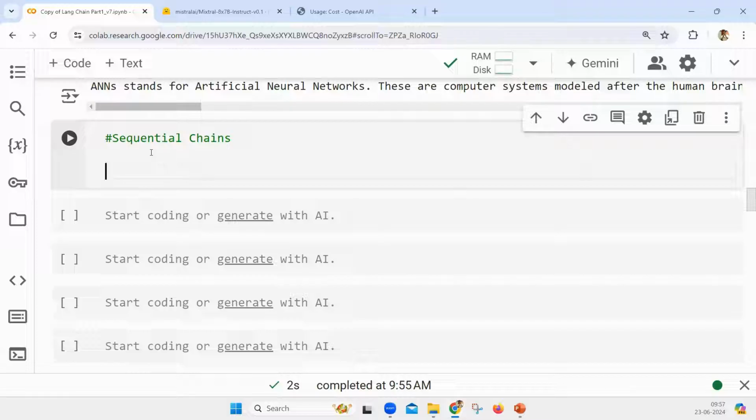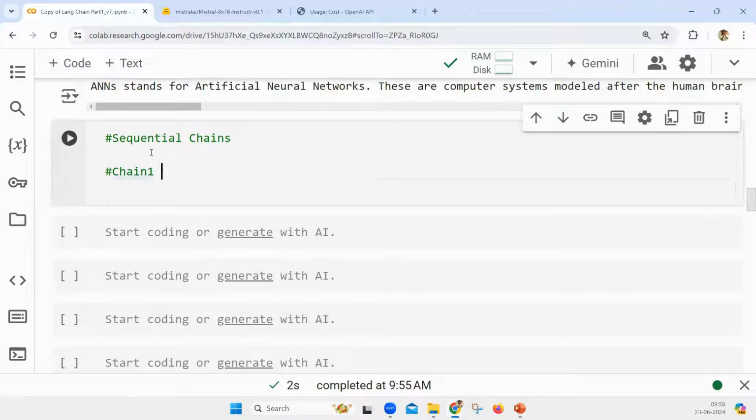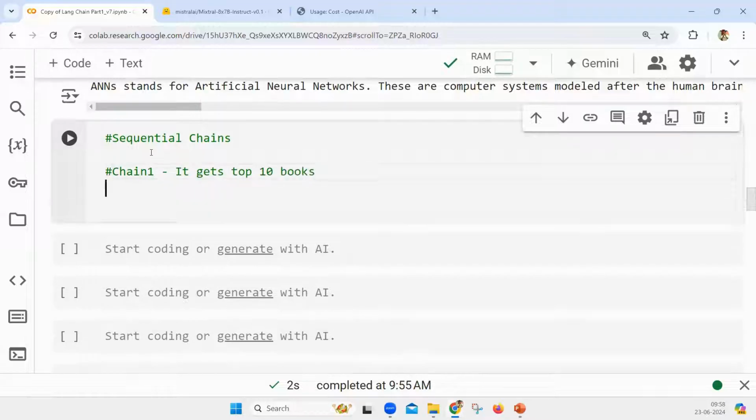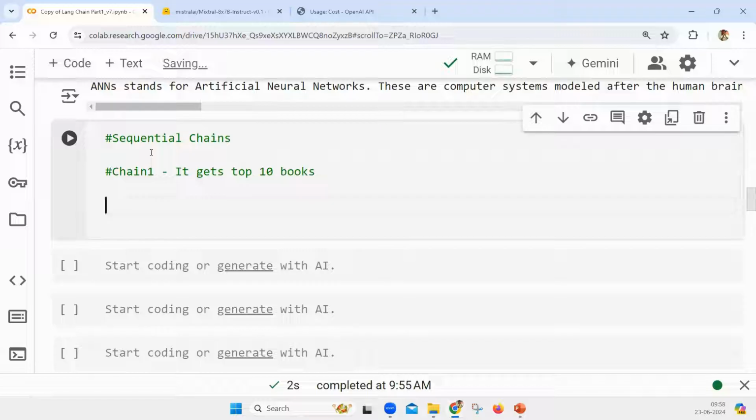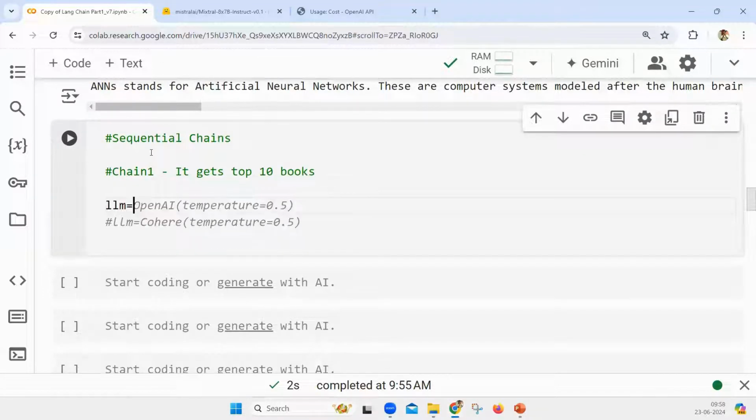First I'll create chain 1. In chain 1, I want to get the top 10 books. Let's say I want to give a name for this. First I will mention my LLM. As I told you multiple times, there is no need for us to write this again and again, but intentionally I'm writing it.